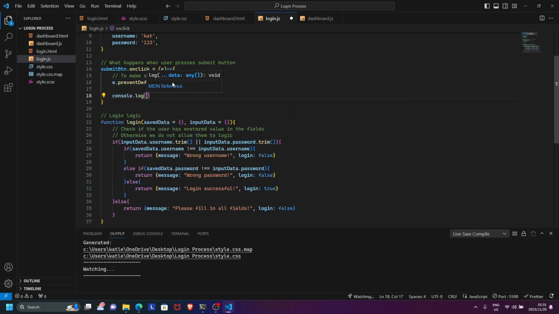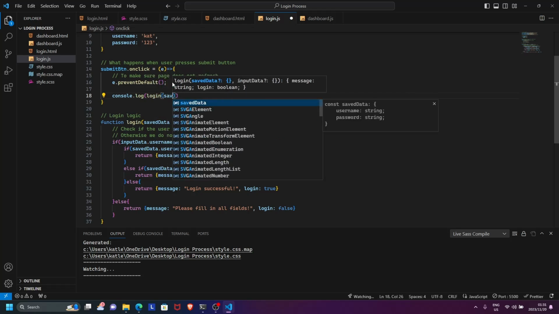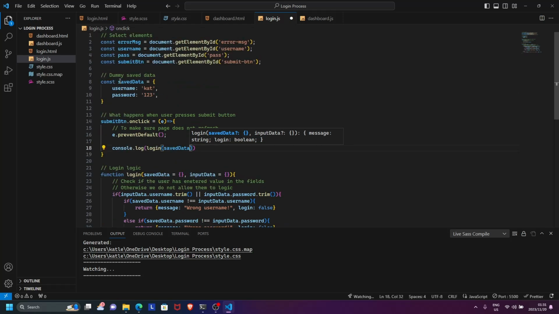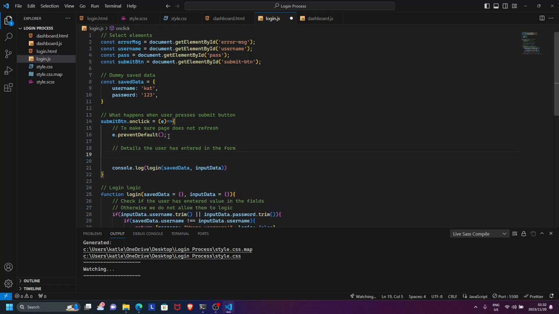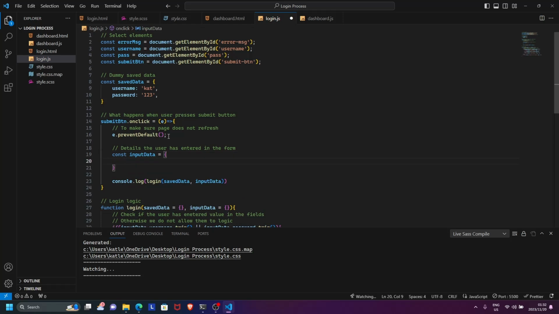Then we're gonna say login. Then we're gonna have our save data, which will be the save data over there. So now we're calling the function, so it'll access this save data over there. Then we also need the input data. So we don't have the input data as yet, so we need to have some input data here. Now we're gonna have the save data, the input data. Then it'll have a username as well and the password.